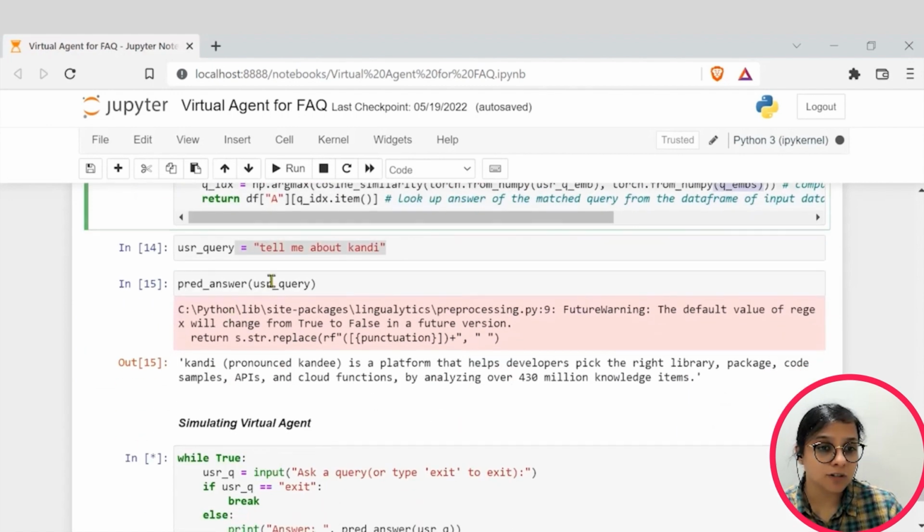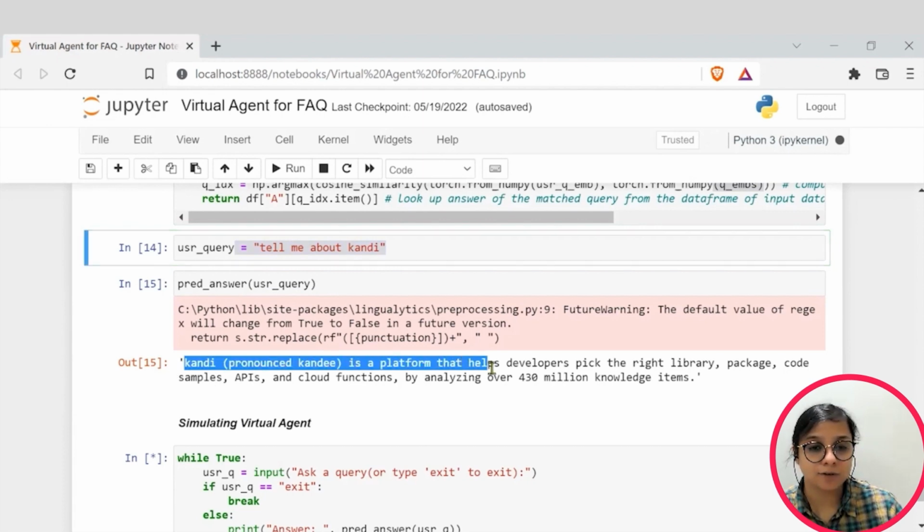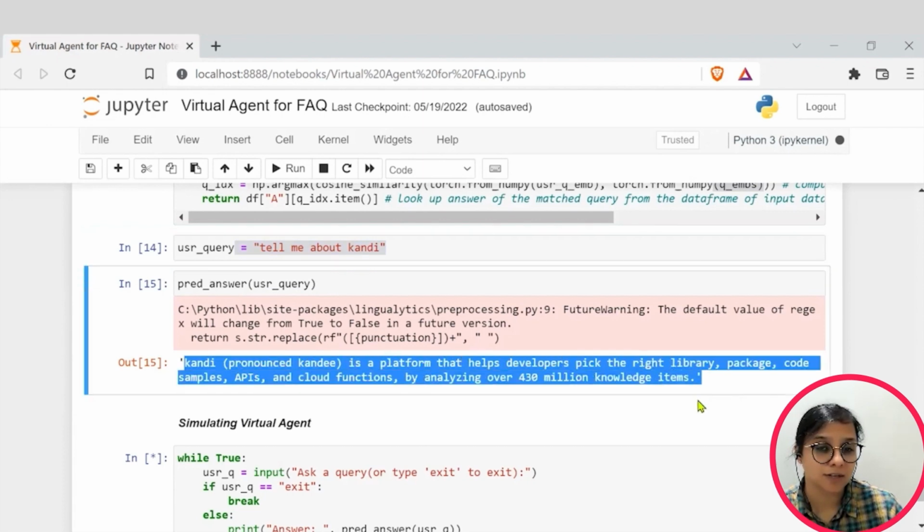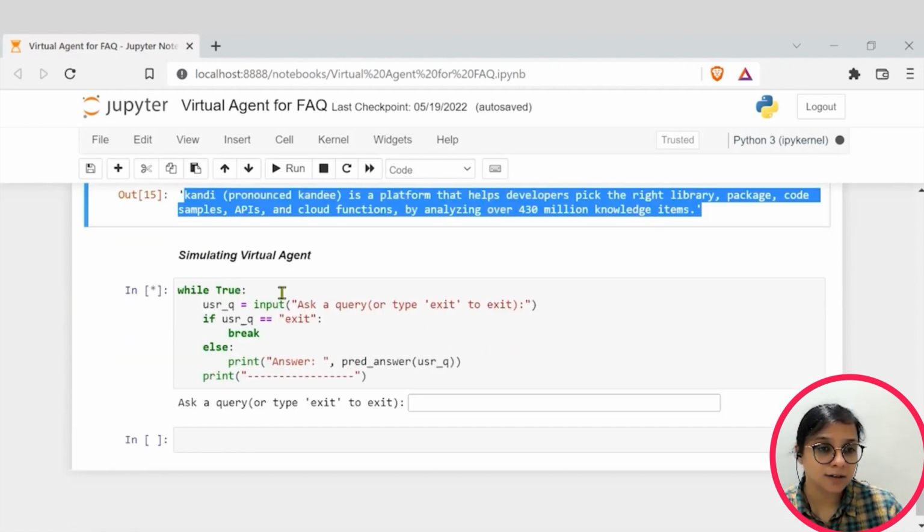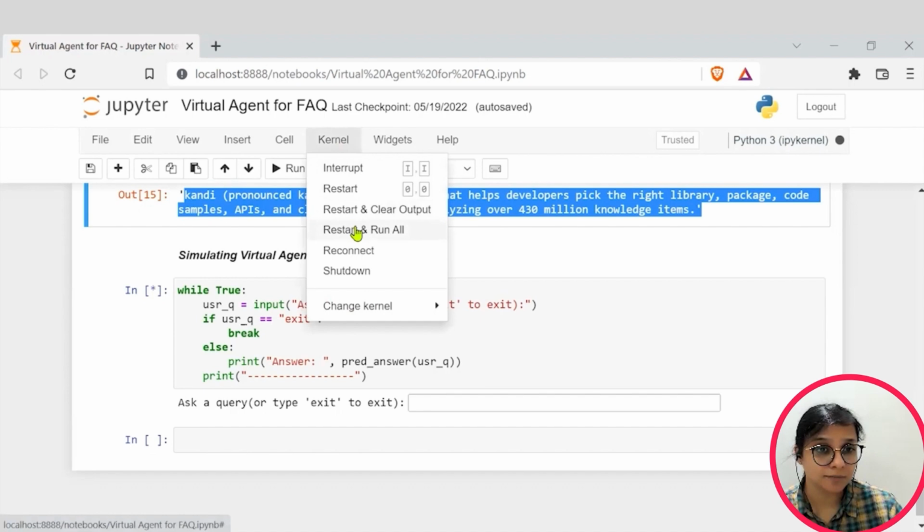So we can see for the query where we have asked "tell me about Kandi", we are able to get "Kandi is a platform that helps...", this is the response that we have been provided by our model. This is a simulated virtual agent that we have created for you so that you can test this model for yourself. And let's just run it.